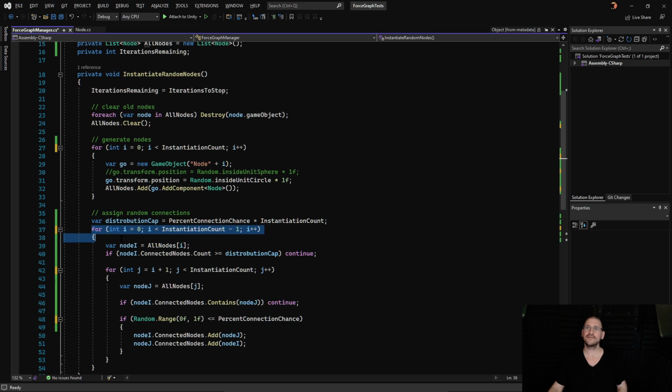Next, we go through every single node, and when we start out that node, we're going to say, if our connections are greater than our distribution cap, if we already have 11 or more on this particular object, skip this. Now, this primarily affects the ones that we get to later because there's more chances for things to be connected to the objects at the end.